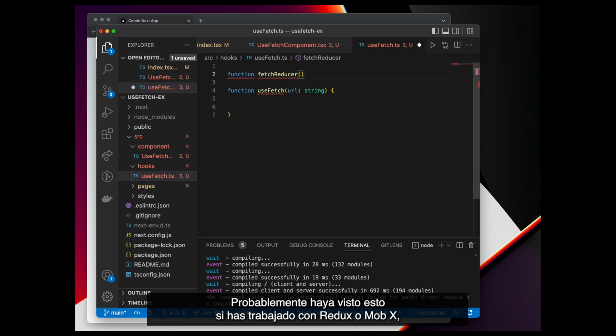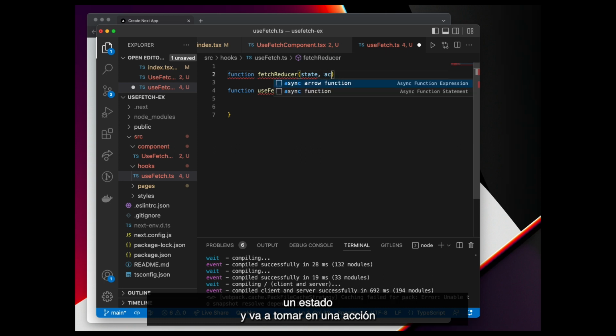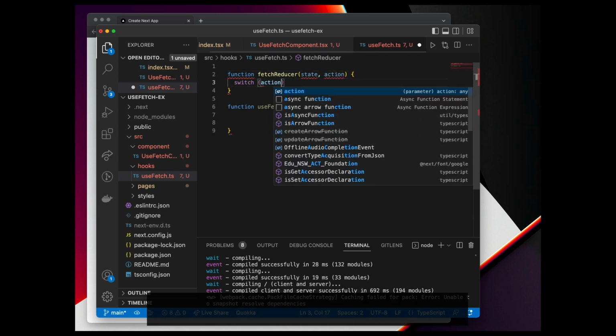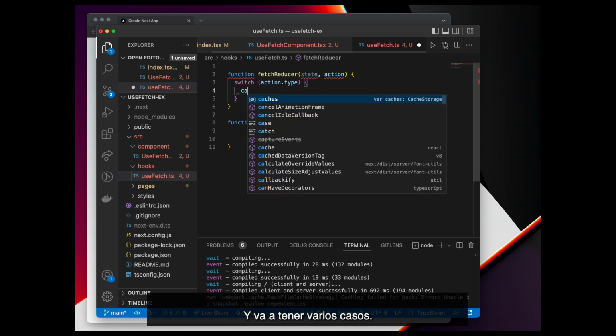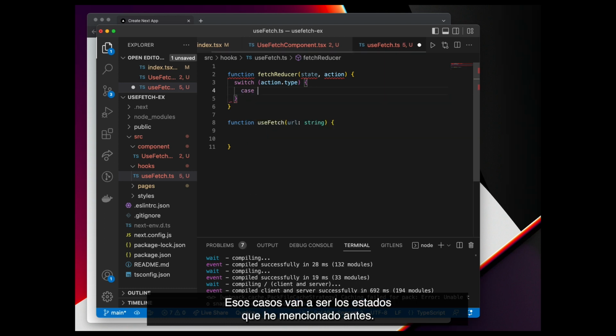You've probably seen this if you've worked with Redux or MobX. So it's going to take in a state and it's going to take in an action. And it's going to contain a switch statement, which will switch on the action's type and it's going to have several cases. Those cases are going to be the states that I mentioned before. So there's going to be an initialized state, in other words, like a loading or fetching state. So I'm going to call this fetch init.